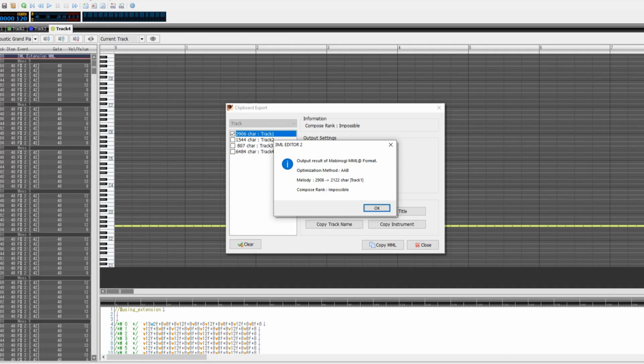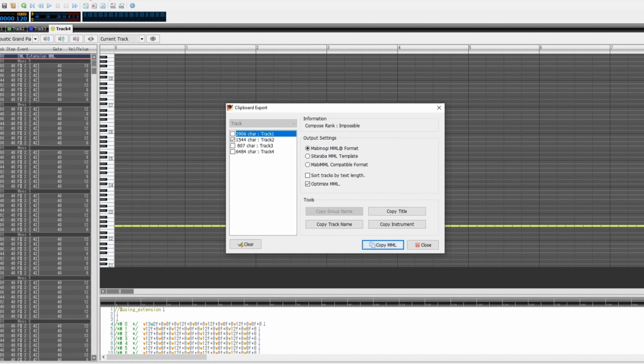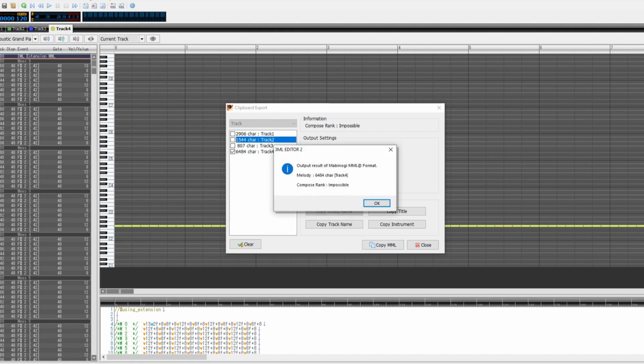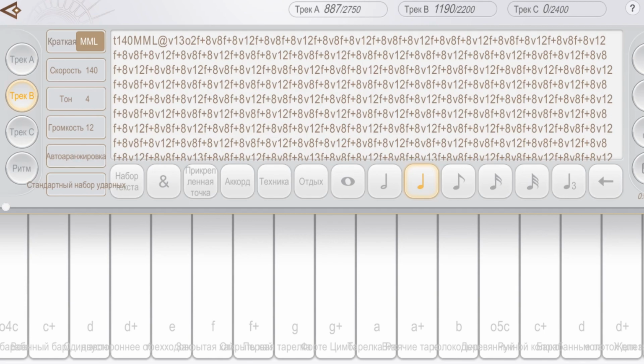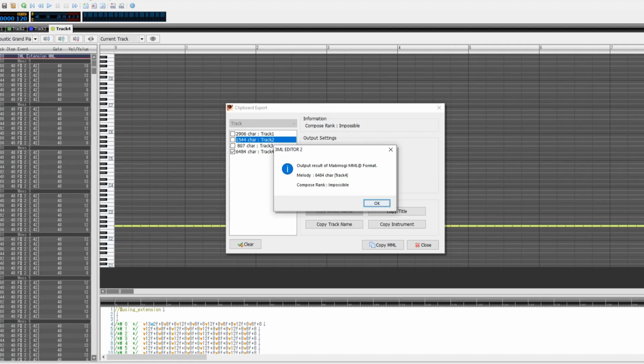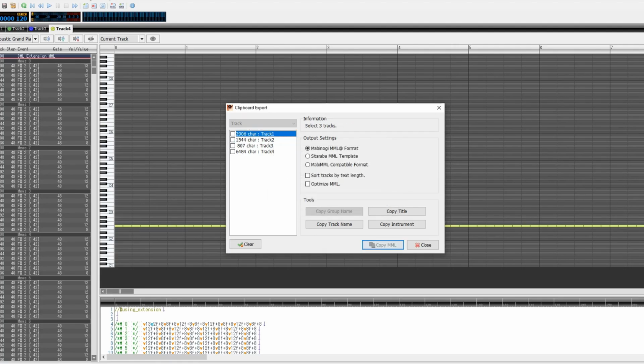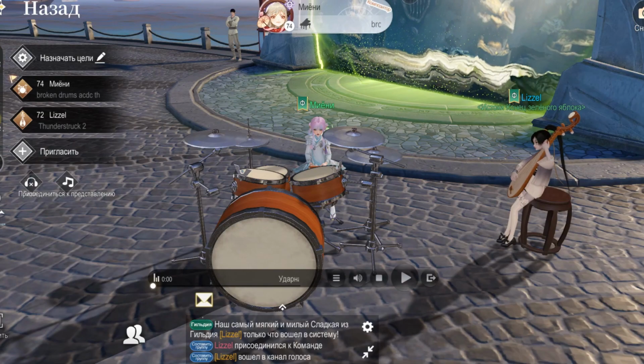Okay, I keep copying the biggest tracks into the game. Do not forget about the tempo. It must be the same in each track. Otherwise, they will play in different ways. And what do we get in the end?